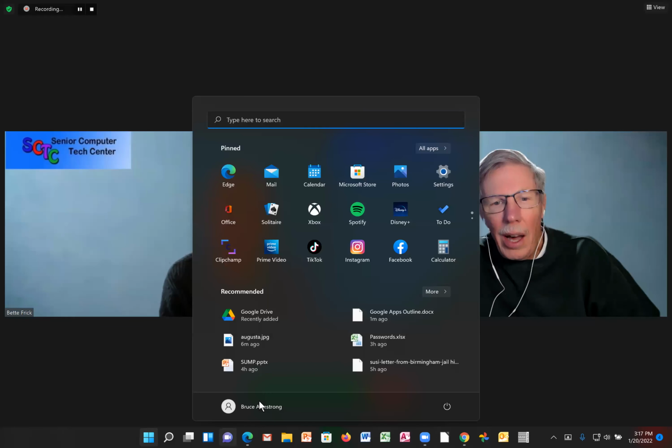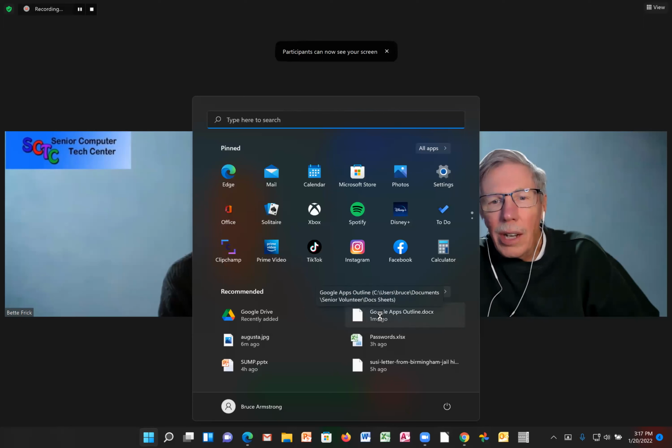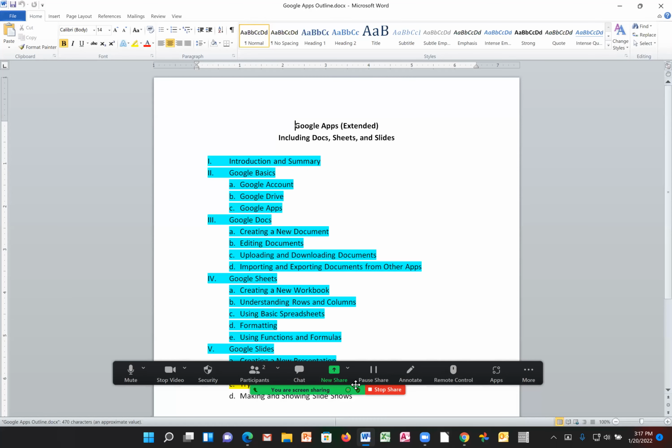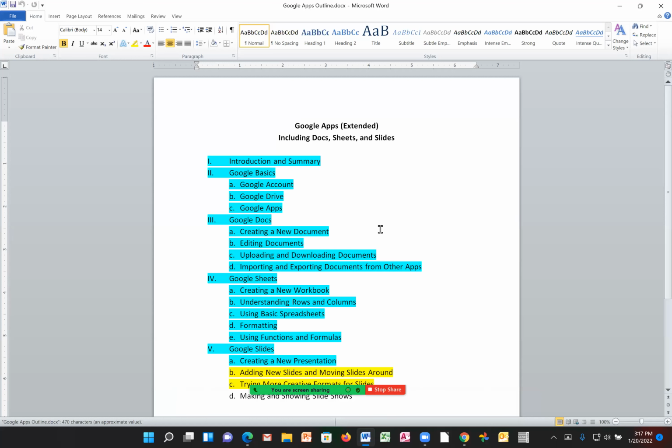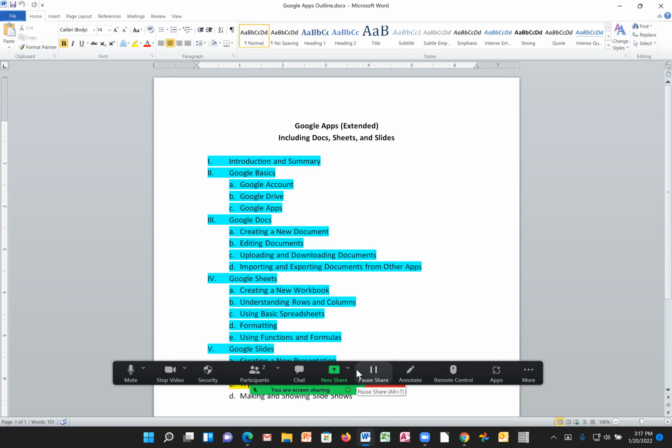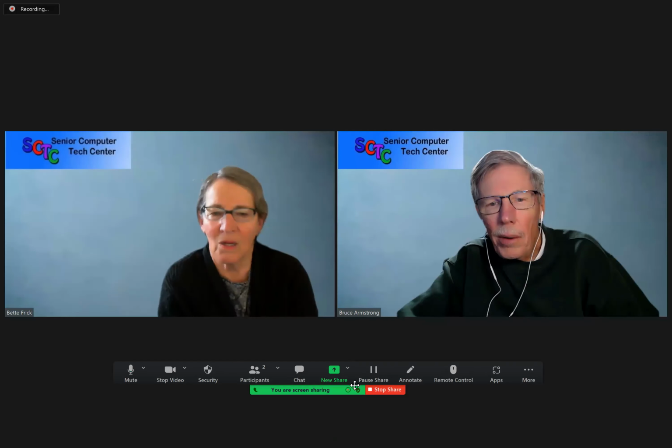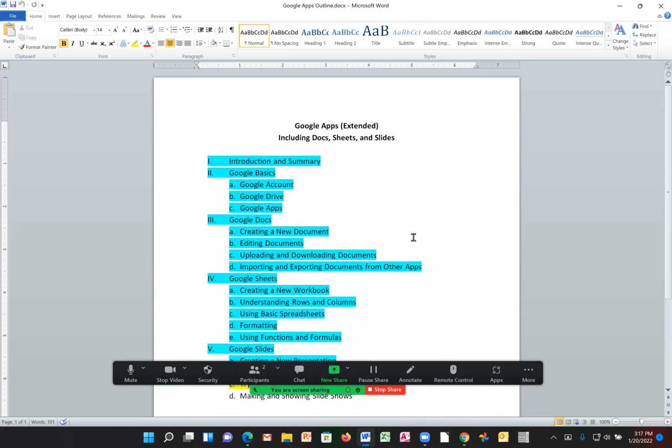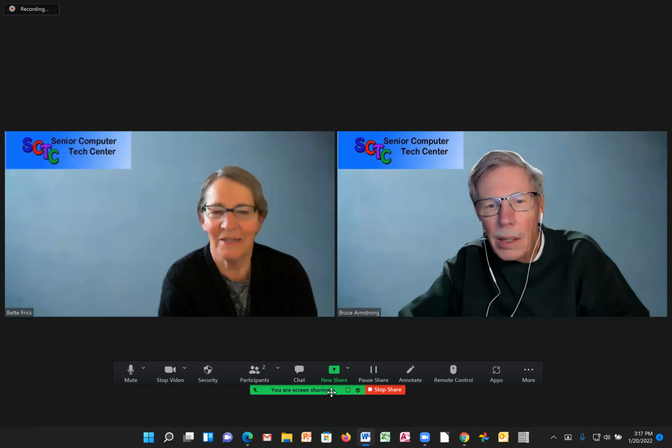So I have to do some tricky stuff here. There we go. And there's the document. And let me see if I can get my toolbar thing out of the way. The thing doesn't want to get out of the way, does it? Huh. There it goes.